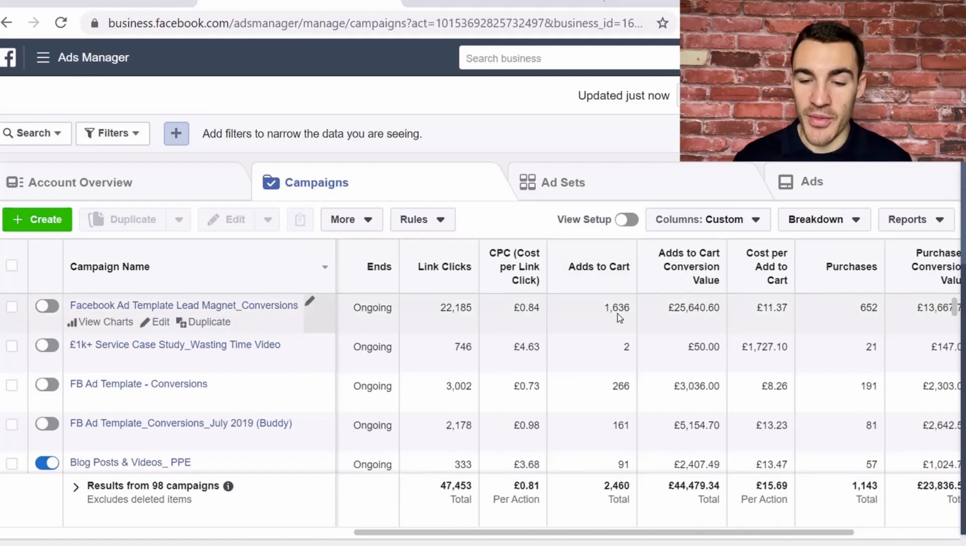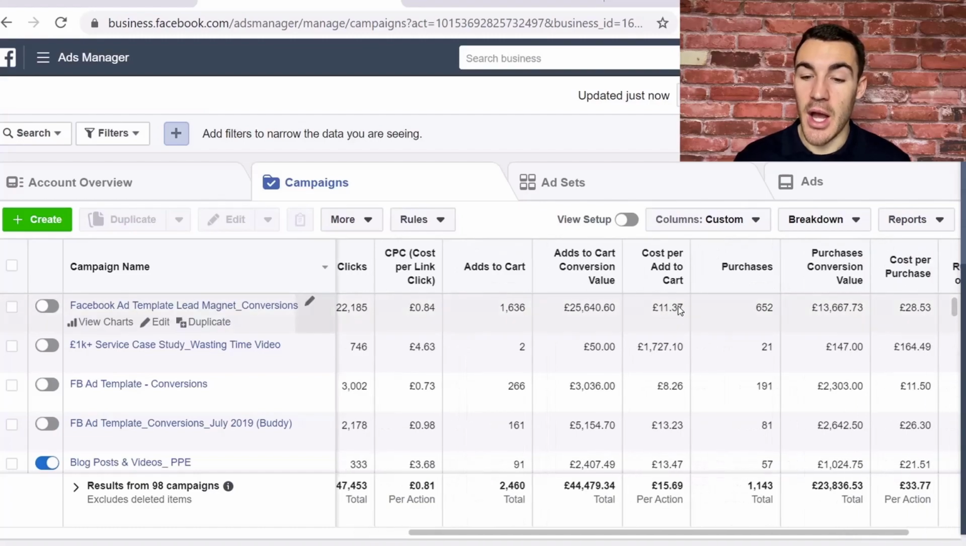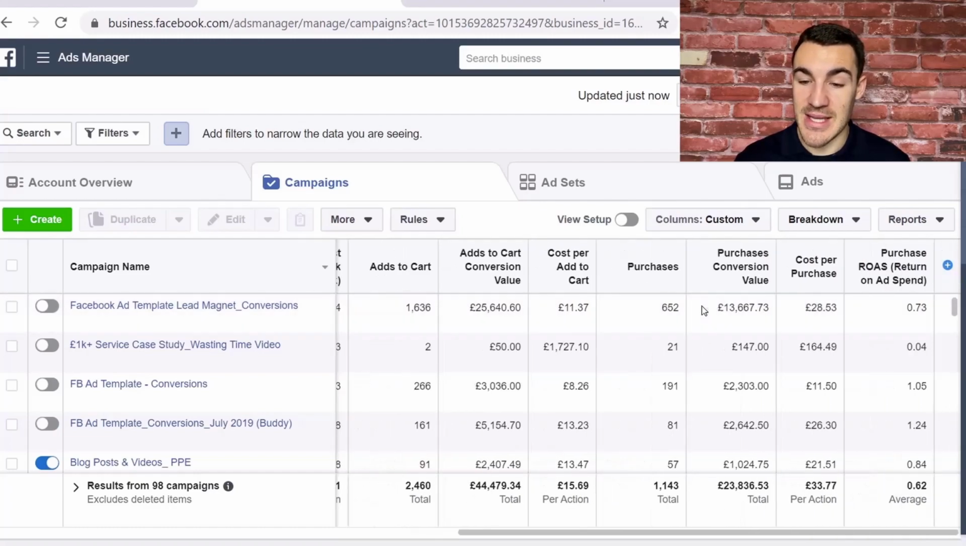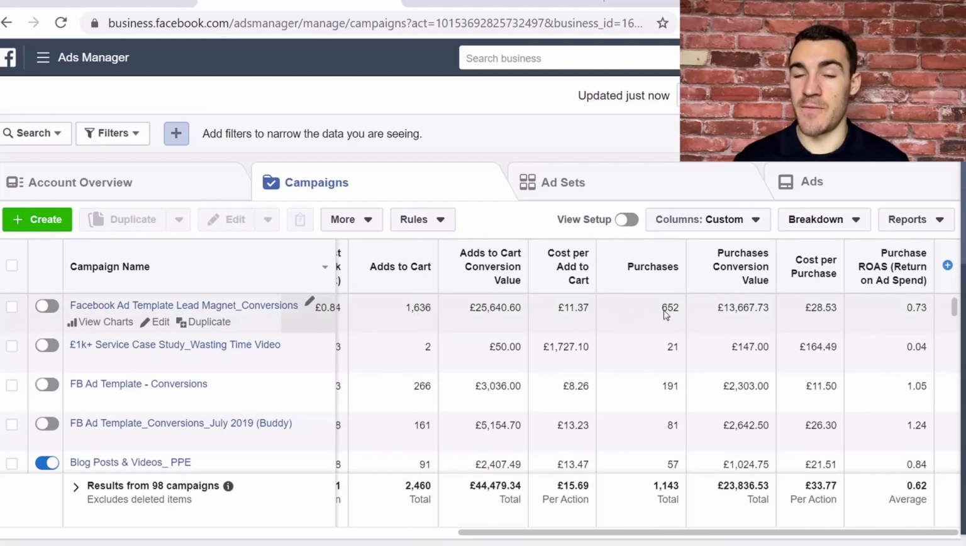We've got 1,636 add to carts, £25,000 worth of add to cart value. Our cost per add to cart was 11.37. So you can see that out of 1,600 add to carts, 652 purchases were generated. So what's that, one in three? Just over one in three, which is actually pretty good.